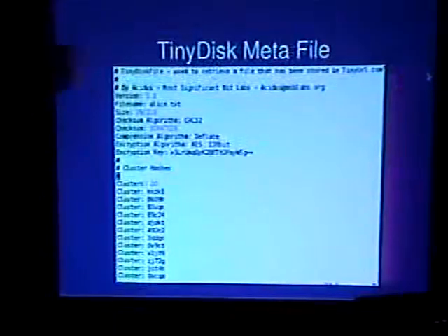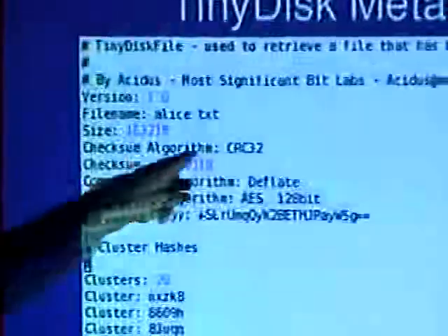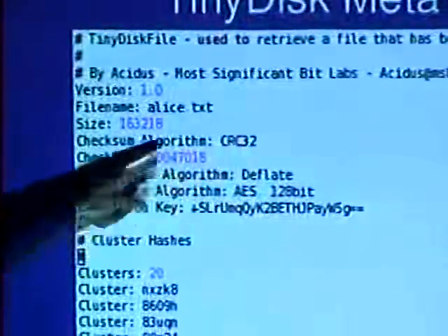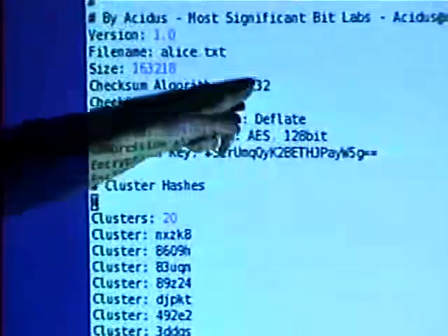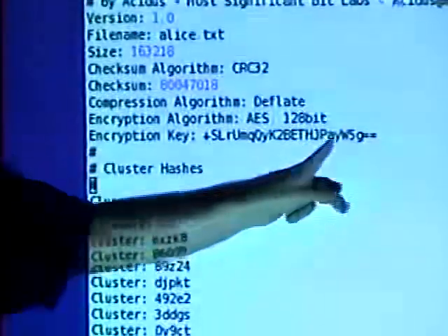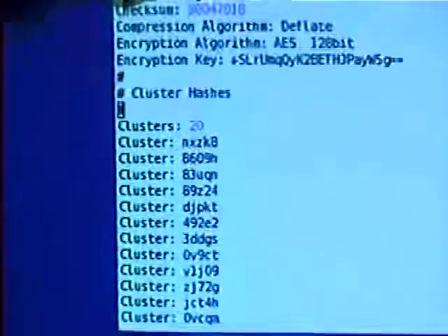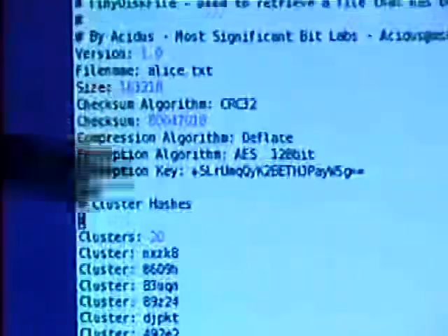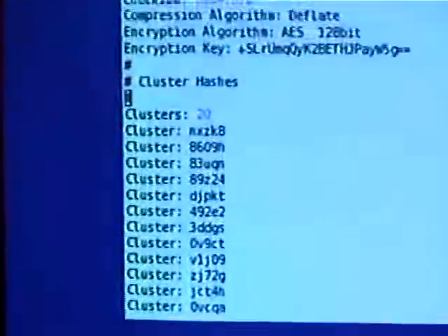So this is an example of a metafile. I don't know how many of you can read that, but it's a rather basic-looking file. It's got a version, tells you the file name of the file that's stored, tells you its original size. I used a checksum algorithm of CRC32. Here's the checksum. I used deflate to compress it, so it's all upgradable. You could implement the checksum as MD5 instead. Here's the encryption key that I used. Here's a base64 representation of that 128-bit encryption key. Here's the cluster list. This is 20 clusters, and this is Alice in Wonderland from Project Gutenberg, by the way. This is 20 clusters, and here's just a list of the hashes where those clusters are.